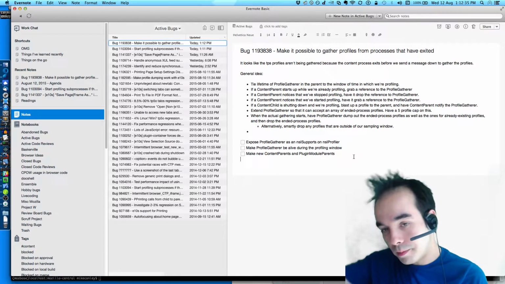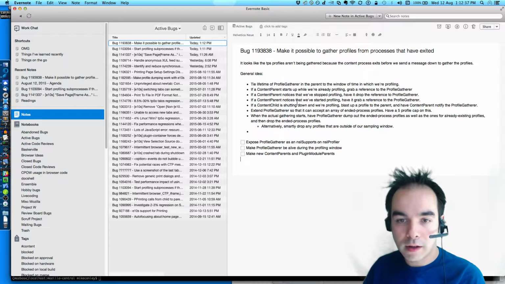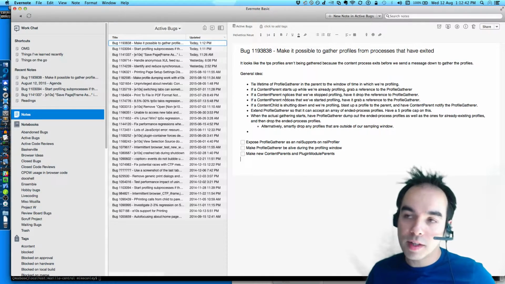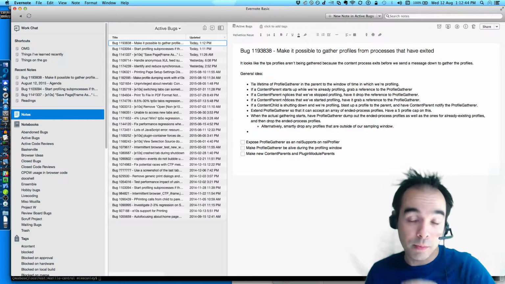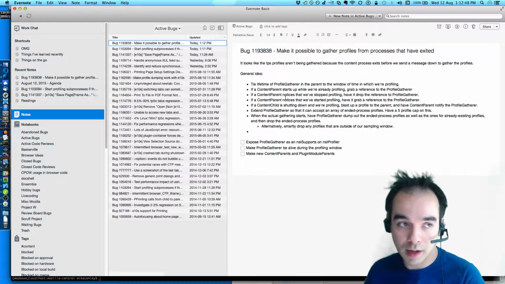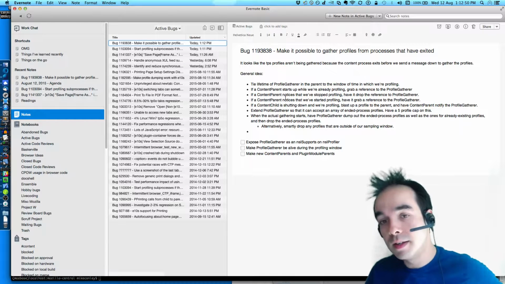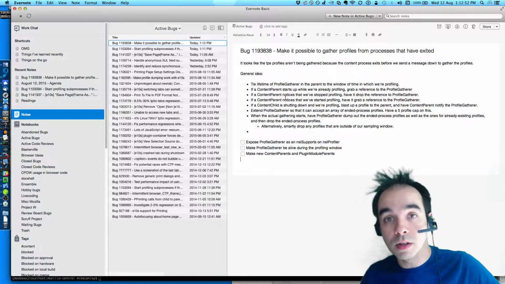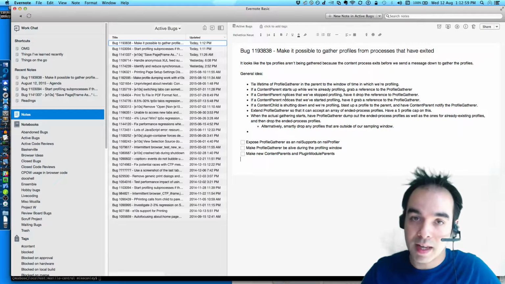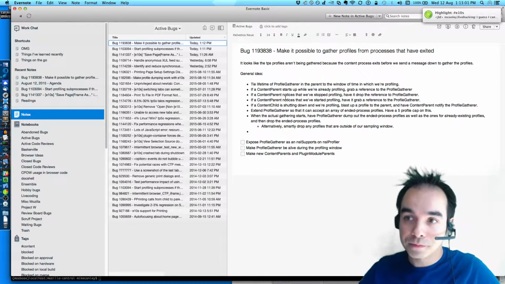So this is the job. Expose profile. There's this thing called the profile gatherer. I had originally done some work with the profiler so that we can gather profiles from subprocesses asynchronously, because before you could get into deadlocks if you tried to get them synchronously. So now we do it asynchronously using this tool called profile gatherer, and that profile gatherer only exists during the time whenever you want to get the profile. We instantiate it, get the profile, and then kill it.